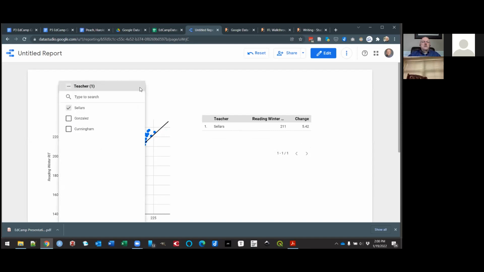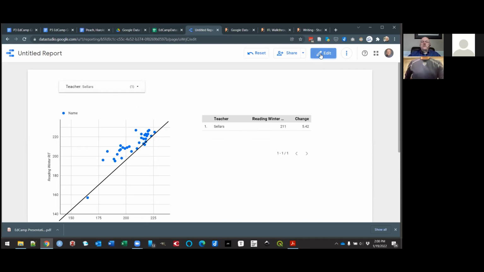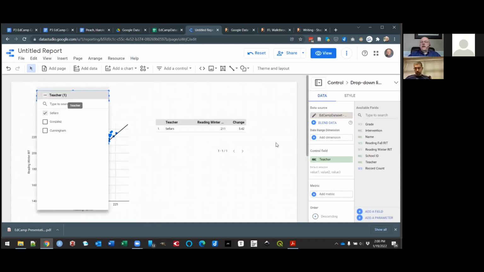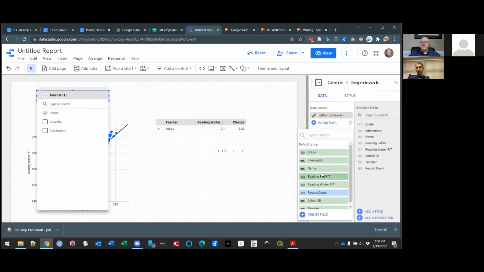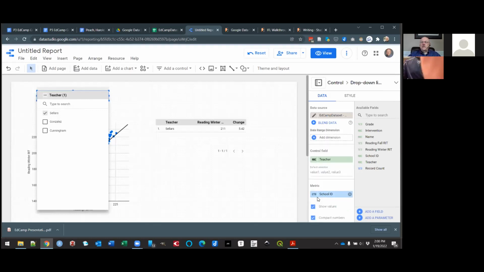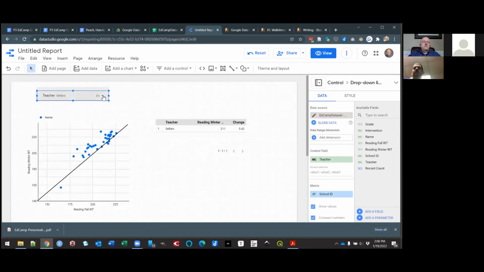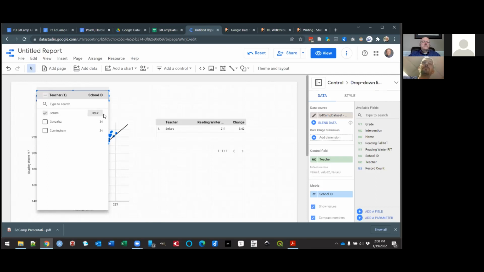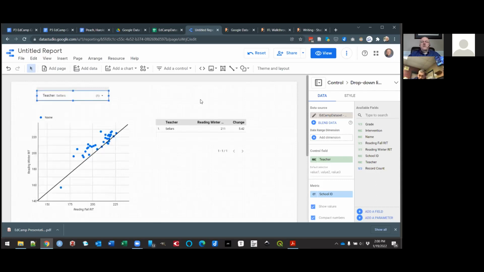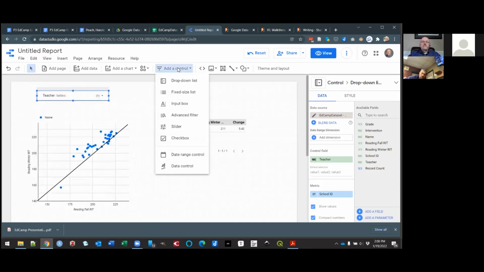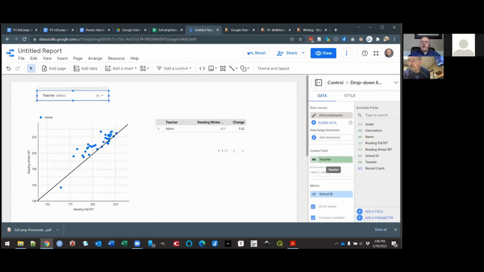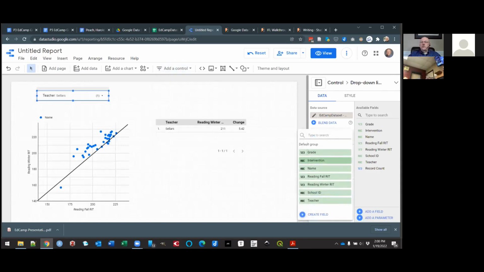Now, the other thing you'll notice, though, is it could be that you'd like to know how many students are in there. You can add a metric. So we could go to the school ID, which we know is unique, and change that to count. And now, when you look at the drop-down list for Sellers, you'll see that it tells you how many students are in each class. So you can do that if it is something you prefer. Trying to think, there may be some other controls you'd like to put in.